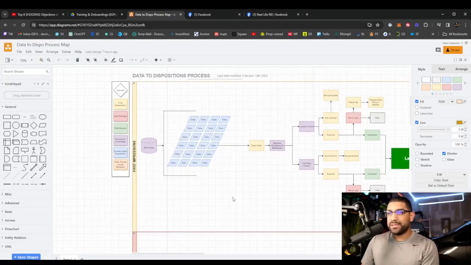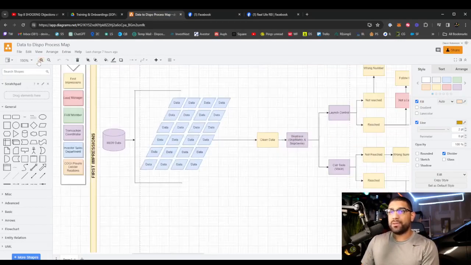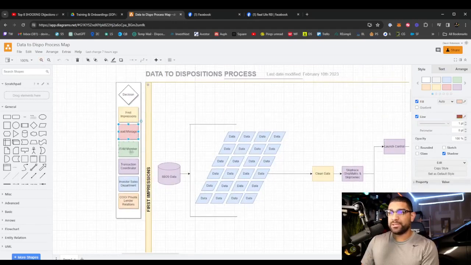All right, so you can see we have the different people in the parts of our process. First impressions, lead managers, or our directors of first impressions, FAM. So internally, there are FAM members, Flair acquisition managers. Externally, there are home buying specialists, transaction coordinator, investor sales department, and then private lender relations. And so we deal with private lenders. Actually, we used to deal with private lenders, and now we just do all of this out of my fund that we run.